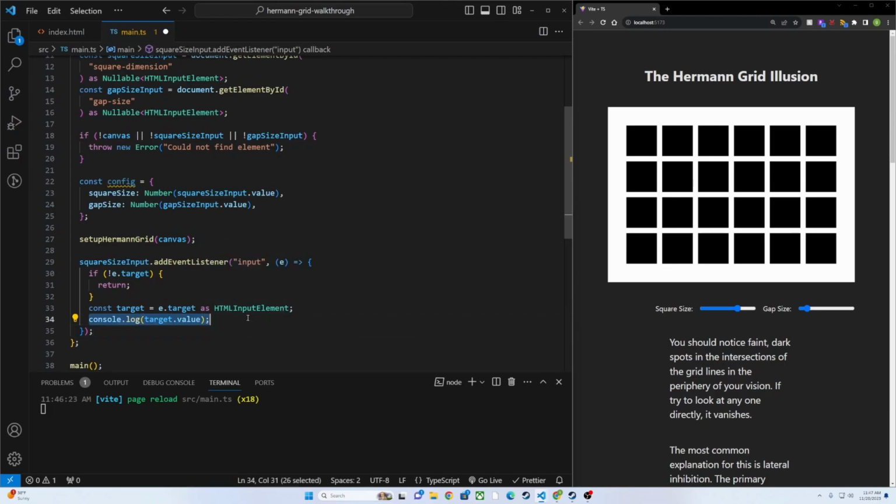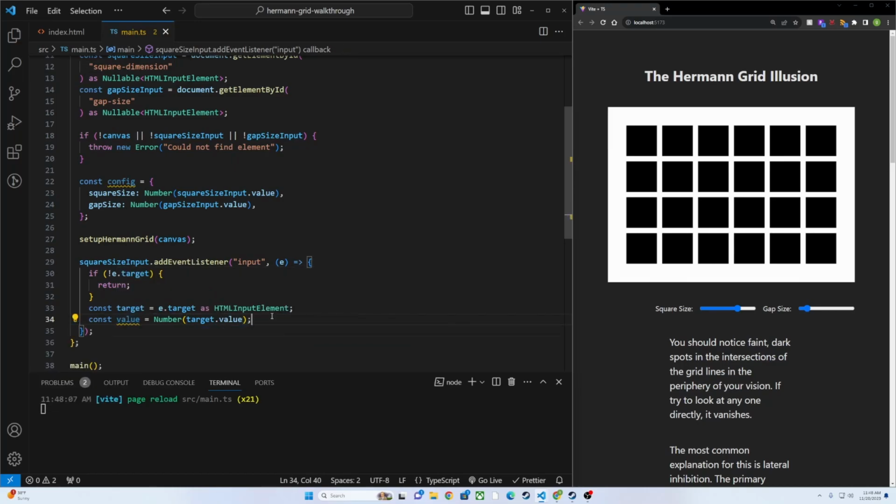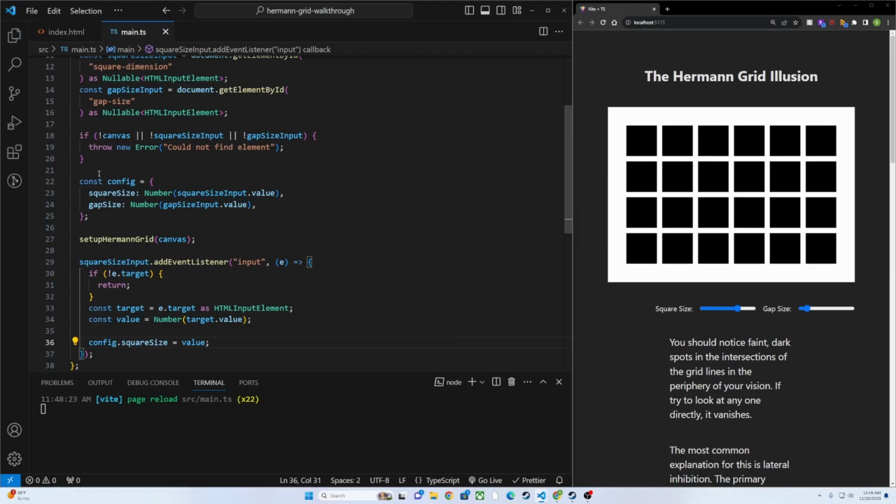And then let's get our value the same way. So let me copy and paste this, delete this line, and then say const value is equal to target.value. And just to make sure, like last time, I want to make sure that this is a number. There we go. And so now with this, what I want to do is say that our config.squareSize is going to be equal to the value there. And that should update the square size in the config.